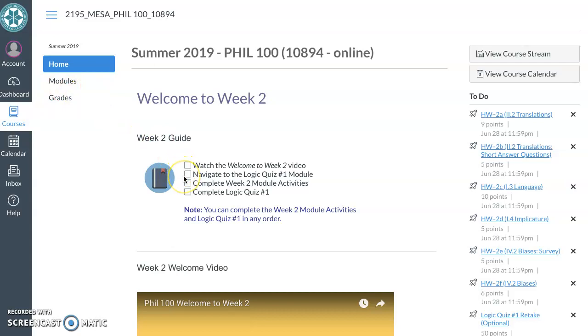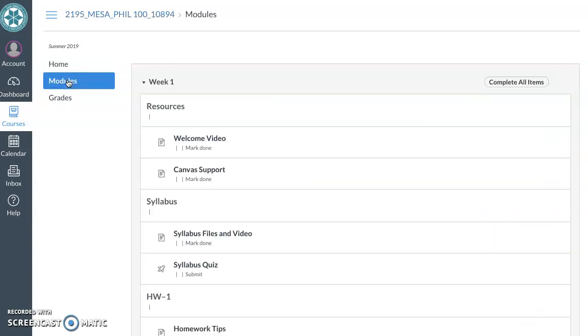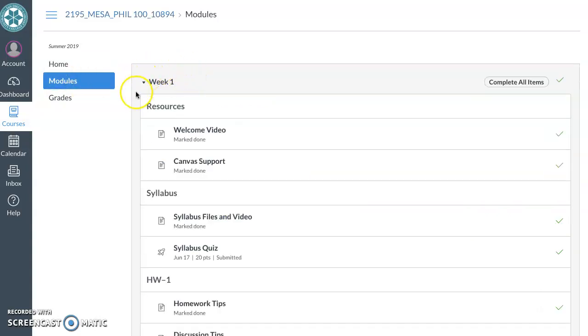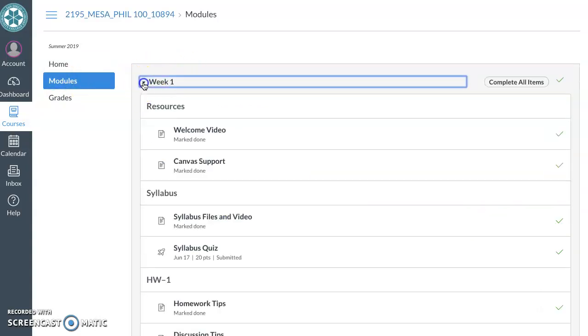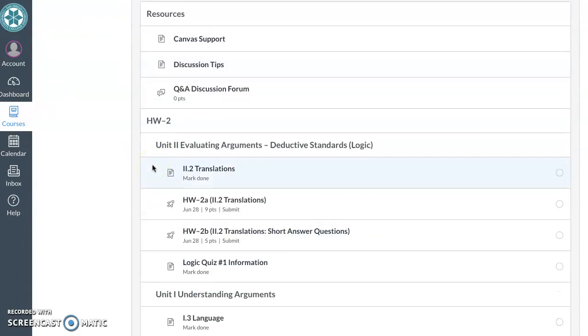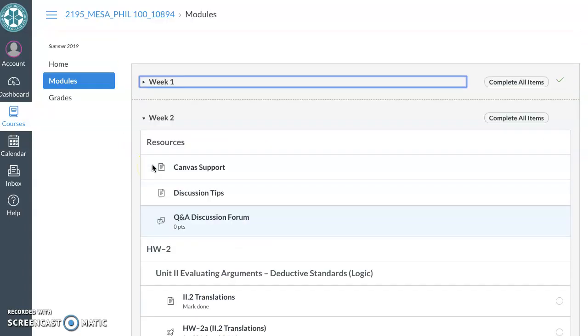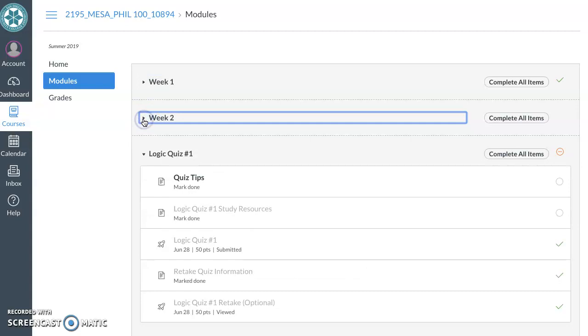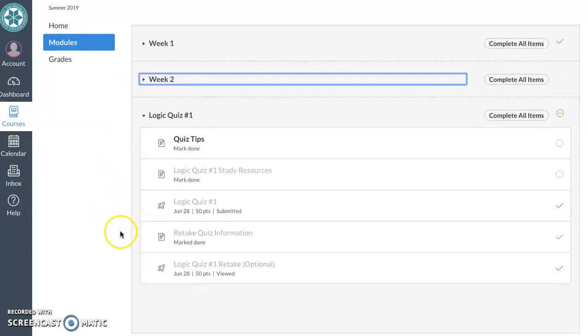So as I suggest in the week 2 guide here, the first thing you should do is navigate to the Logic Quiz 1 module. And by this, I just mean check it out. So let's go to the modules page. Now, the first thing I recommend is collapsing week 1. You can collapse week 1 so you don't have to scroll so much. Here's the week 2 module. We can collapse that. And if you do, here is the Logic Quiz 1 module.